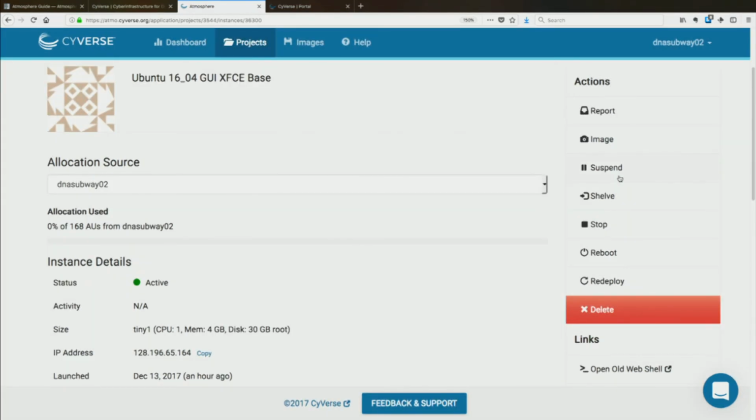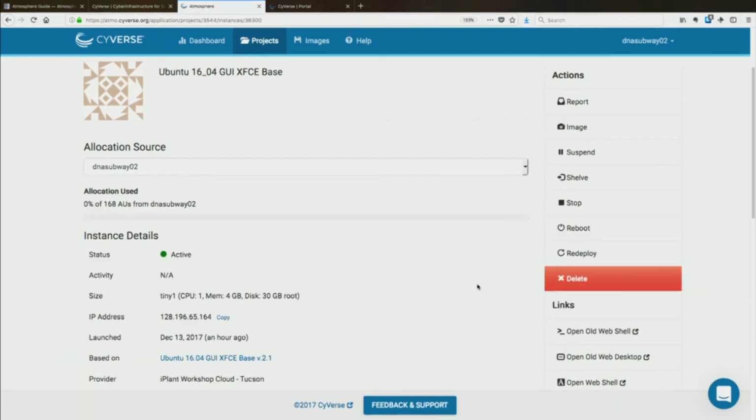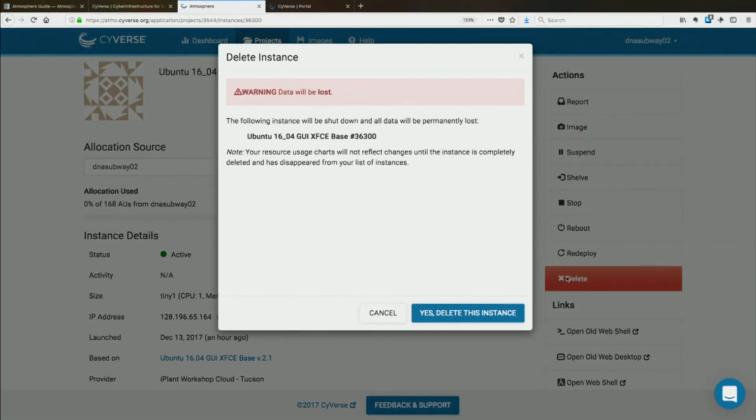There are similar ones like suspend and stop, and these are described again in the documentation, but you have the option to do that. When you are really done and you don't intend to use this again, the final step is to click on delete. Deleting the instance will completely erase any data and anything associated with that. So do not do this unless you are sure you are not going to use that again, because any data is going to be lost. So you'd want to transfer that data off to another machine or another location before you would do that.